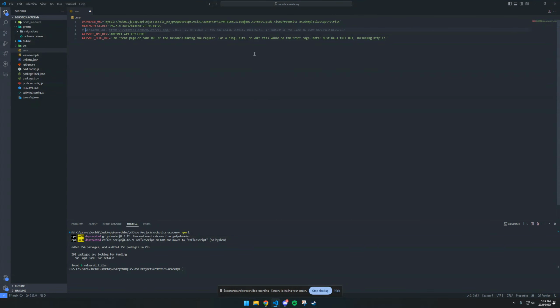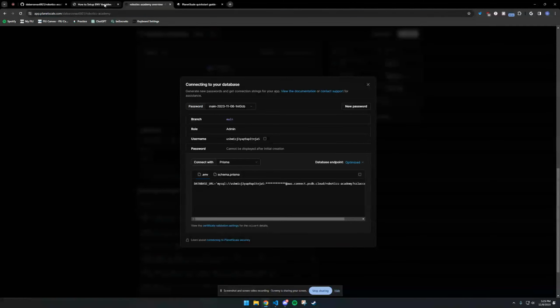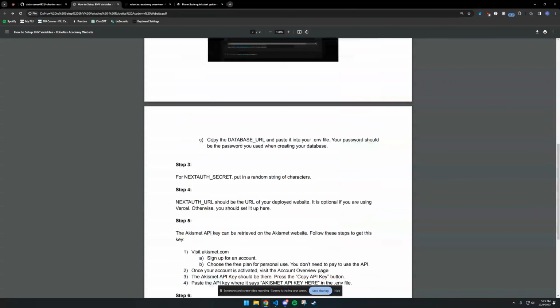But basically, this is needed if you're deploying anywhere else that's not Vercel. You're going to need that NEXTAUTH_URL. So this should be the actual deployed link to your website as well. Okay. Now the next one is the Akismet API key. This is going to be coming from the Akismet website. So this is going to be your spam filter API, and you need the key to use it.